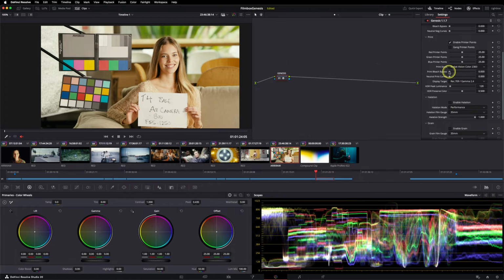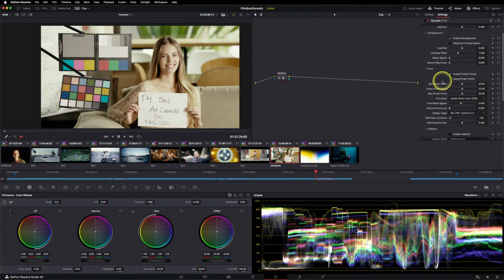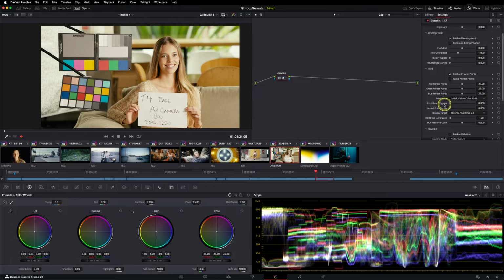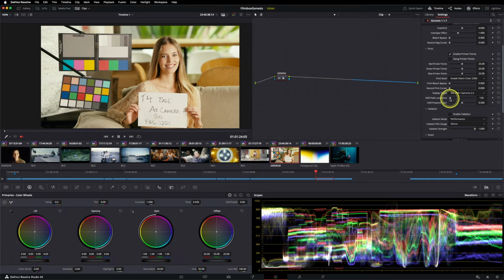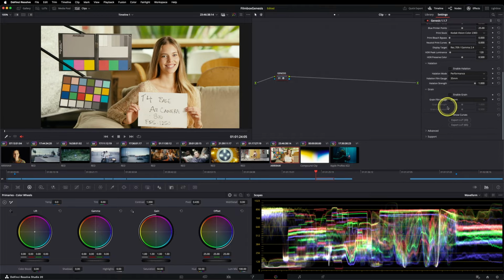And as I said, you can also do print bleach bypass, which is different to the neg bleach bypass because the one is more heavy on red, green and blue and the other one on cyan, magenta, yellow. Again, you can do neutral print curves and then you can have your display target space, which is also nice because they have HDR in here too, and the other P3 versions. You have HDR peak luminance. I won't dive into this one right now because I can't stream HDR for now, and also a preserve color, but they're nice things to have and great that they're in there.